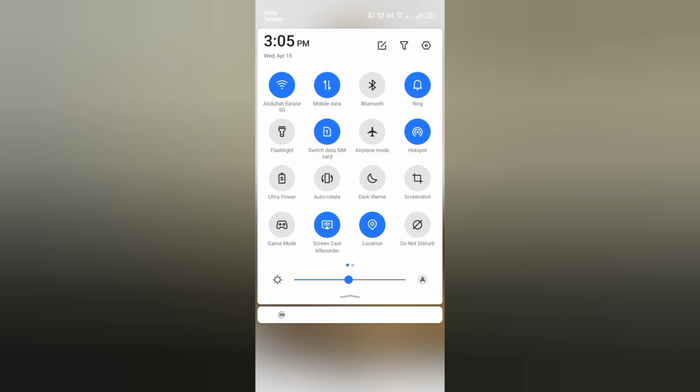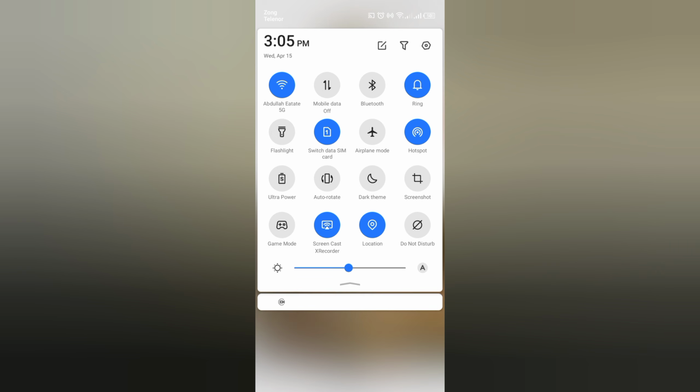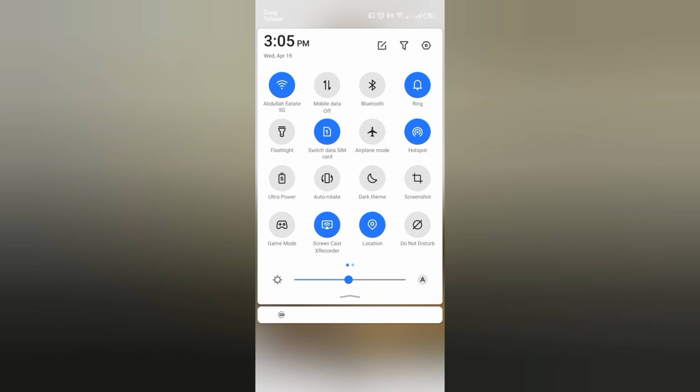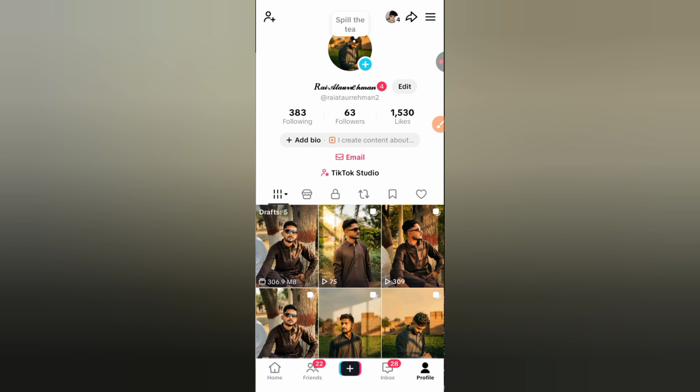Method 1. Check internet connection. Start with the basics. Make sure your internet is working properly. Switch between Wi-Fi and mobile data. Then reopen TikTok and check again.